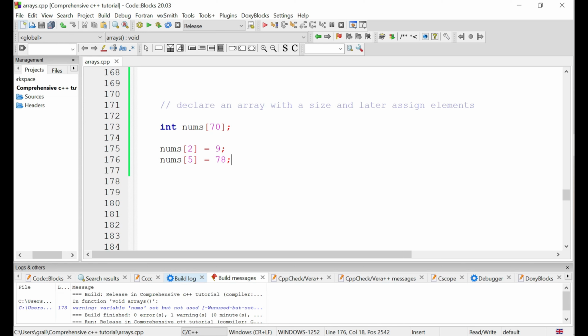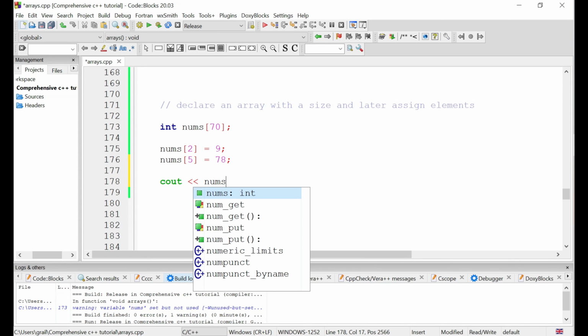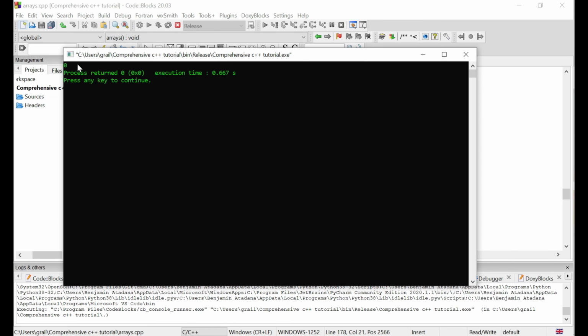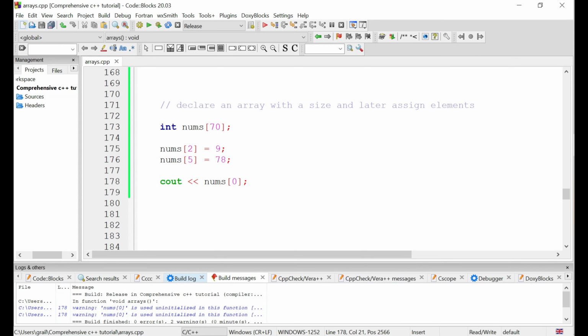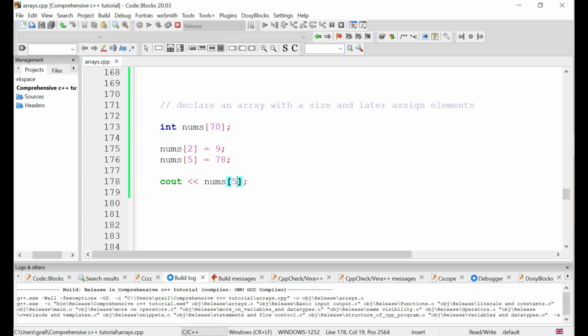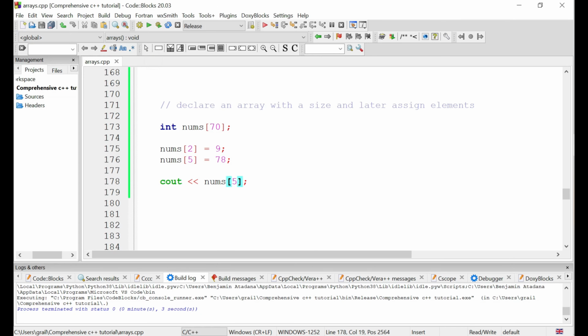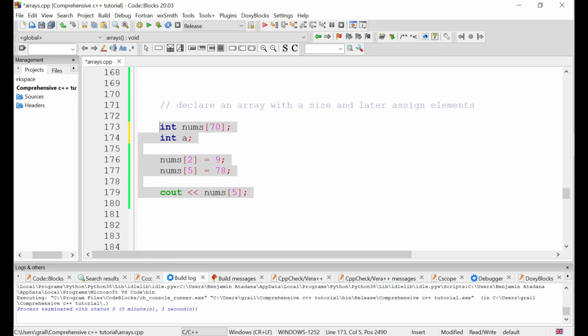So when you call out the index at index 2, index 5, it is going to return those values. So let's print out nums 0. We have not input anything in there, and we get 0 returned, right? So there's nothing over there. But when you input index, let's say index 5, we should be getting this 78, right? We got 78 over there. So that's how to declare without parameters first, just like a variable. So I'll just clear out this so we can move further.